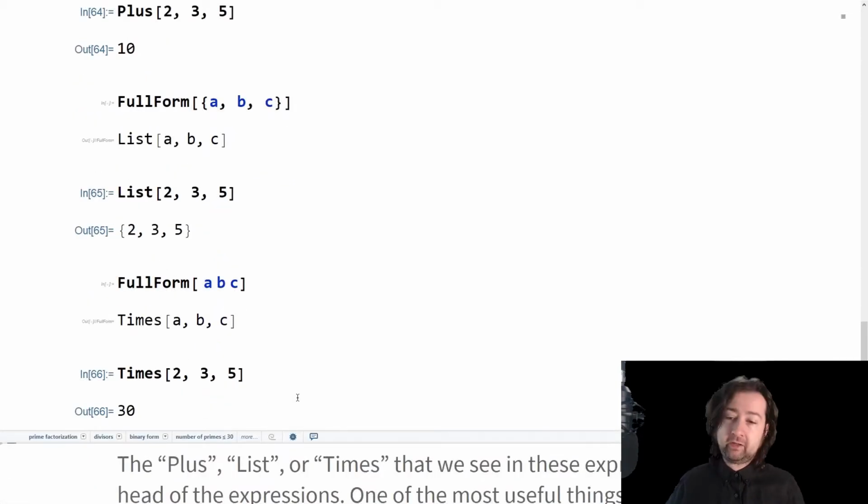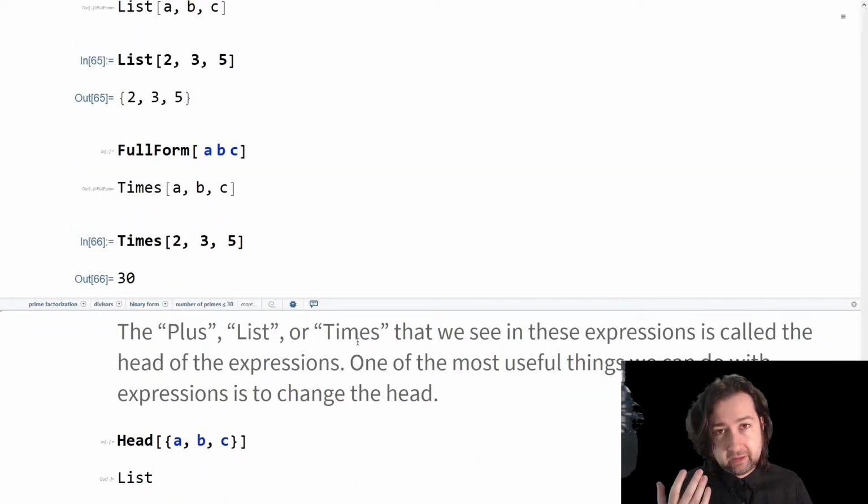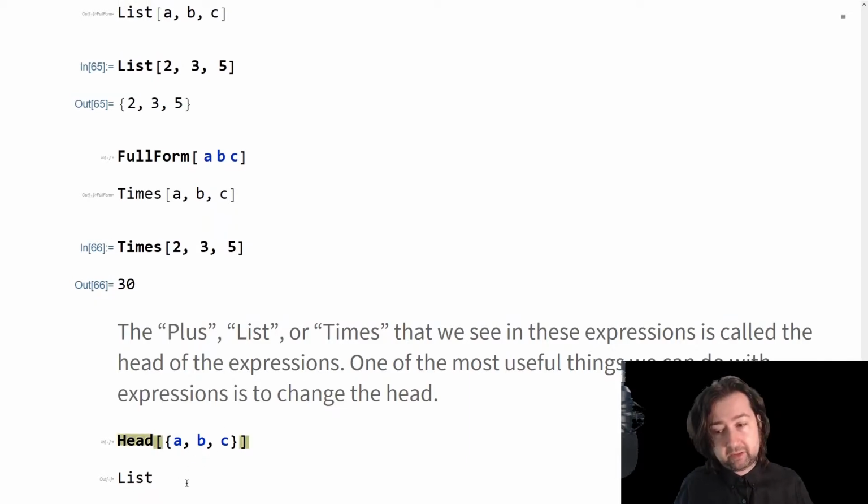Now that might seem like an artificial way of encoding these things because I could just write 2 times 3 times 5. Why do we need to surround it with this Times head and embed it in an object that's doing multiplication? Well, one of the fanciest things that Mathematica can do is flip the heads that are attached to a particular object. So the Plus, the List, and the Times is called the head. You can always see what the head of an object is by, if you don't want the FullForm, because FullForm can get pretty crazy.